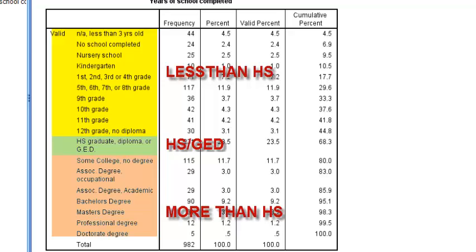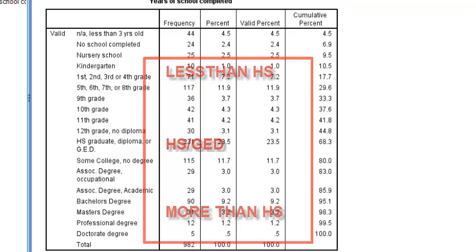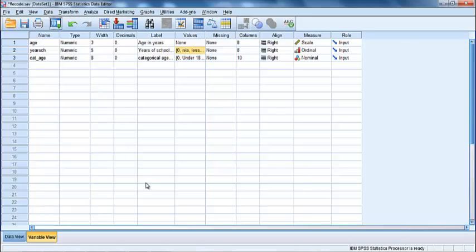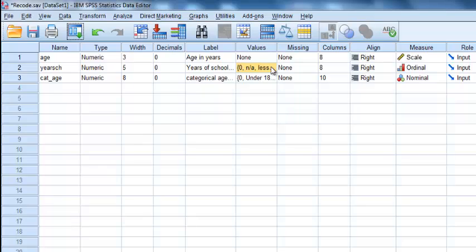So we want to recode our education variable or our years of school variable into a categorical variable representing only 3 categories. Before we start our recode, we'll have to see what the value codes are. Let's check the variable view to see how education is coded here. So let's go back to our variable view pane, and we're interested in seeing how years of school is coded. So we'll click on the values column for years of school.